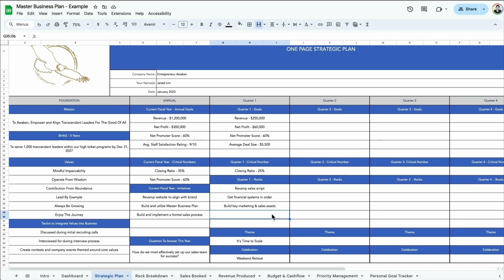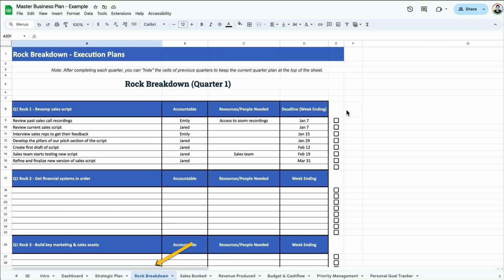So for example, just looking at this as it is, build key marketing and sales assets. If we don't go any further with this, at the end of the quarter, I wouldn't really know exactly if we achieved this or not because it's not super specific in terms of the actual actions that need to be taken and achieved. So what we're going to do now is go to the rock breakdown section and create an actual critical path execution plan for achieving each of these rocks.